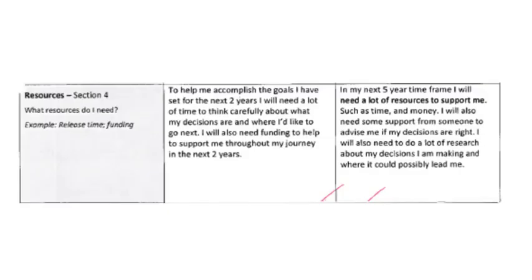The resource section is something that you can complete now, because it's basically just listing the things that you think you're going to need in order to achieve your goals. So this student has said that they want more time to think carefully about the decision, and that they'll need money. So across both, they've basically just said, as a resource, I need time and money. That's fine, but I'd expect a little bit more.